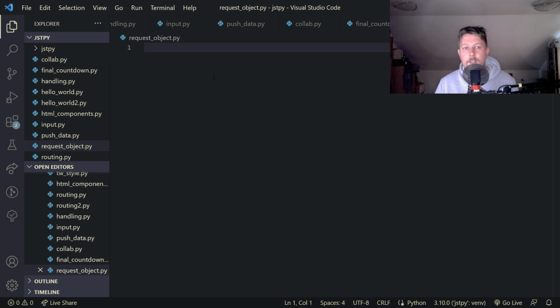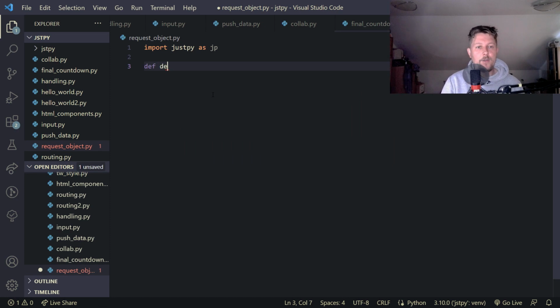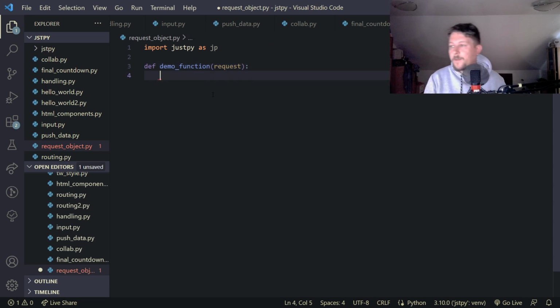And first we are going to create a simple app which is going to give us basically information whether there is any request parameter passed. So let's import JustPy, and let's call this the demo function, and we take a request as an argument.